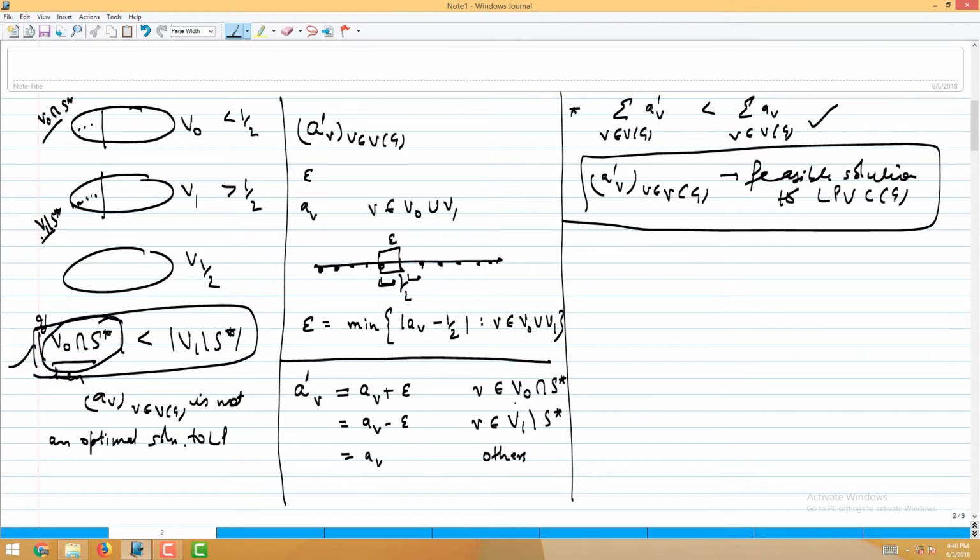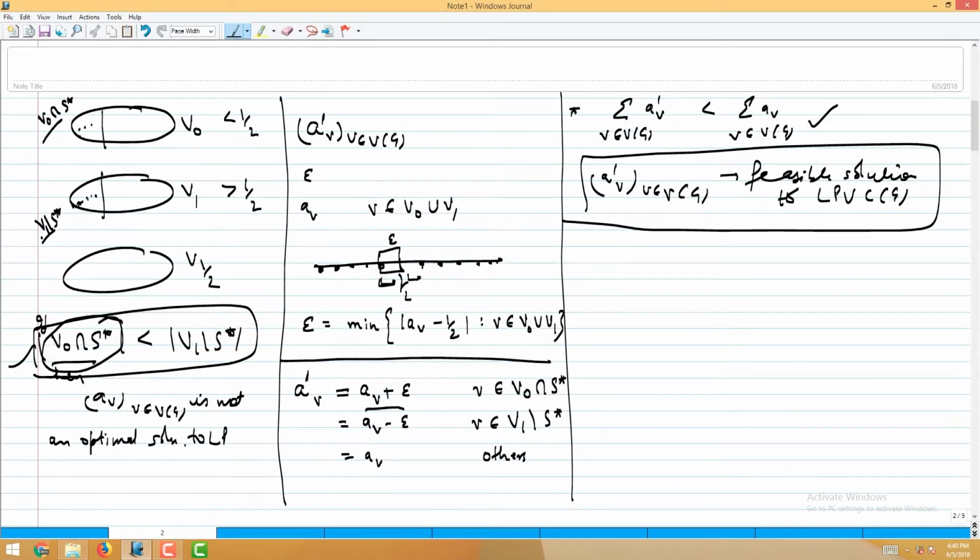Is it easy to see that all the newly constructed A primes will be in this range? Why? For example, I have added epsilon to vertices of V0. V0 had values half, and epsilon is at most half, the way we have defined it, right? So originally these A_V values for V0 were strictly less than half, so they will not shoot up. If A_V was between 0 and 1, this will also remain between 0 and 1.